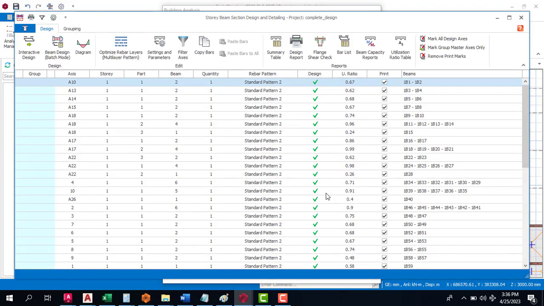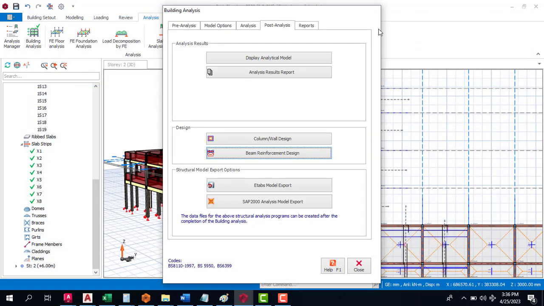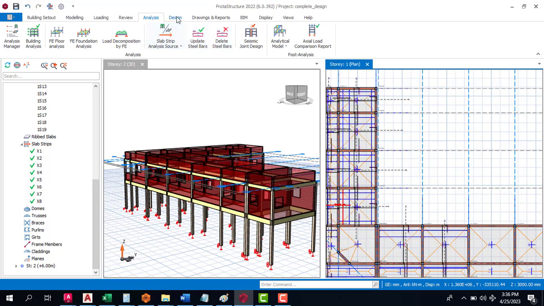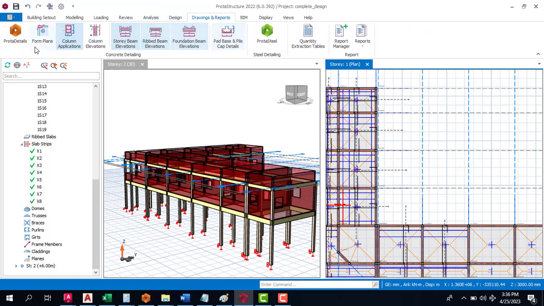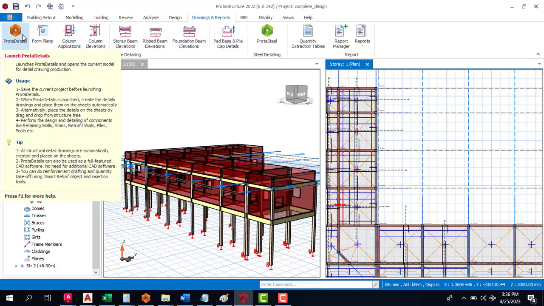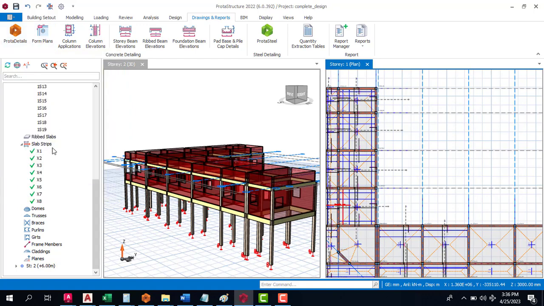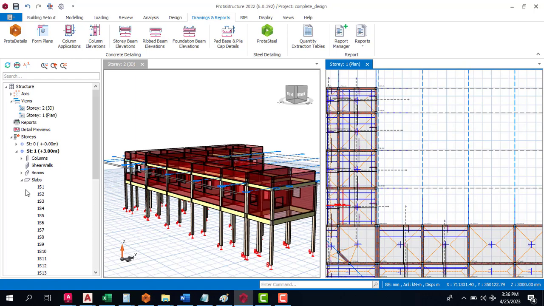And then you can generate or send this particular detail drawing to your Prota detail. If you come to this place and you click on Prota detail, it will automatically generate the detail drawing because we have successfully done the analysis and design of this particular project. But don't forget, we have not done the foundation, which is very, very easy as well.